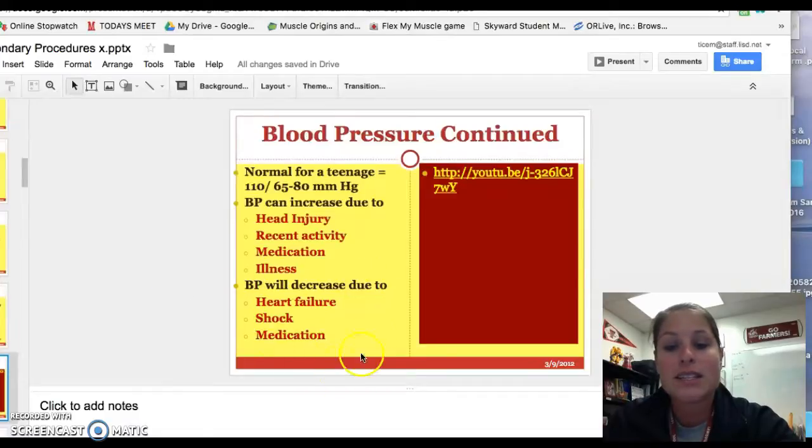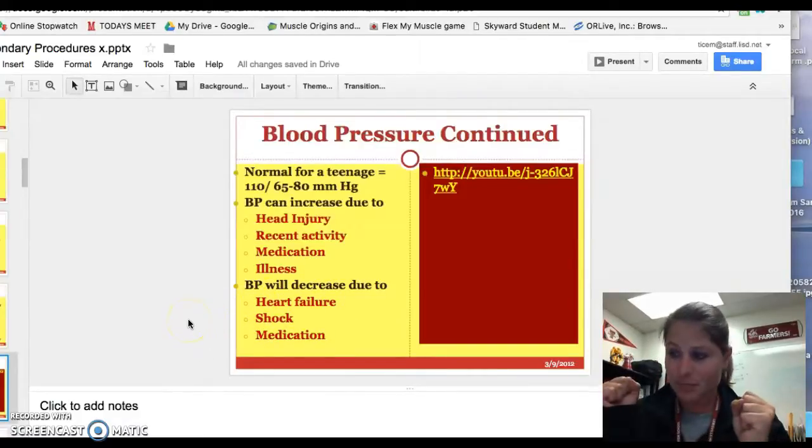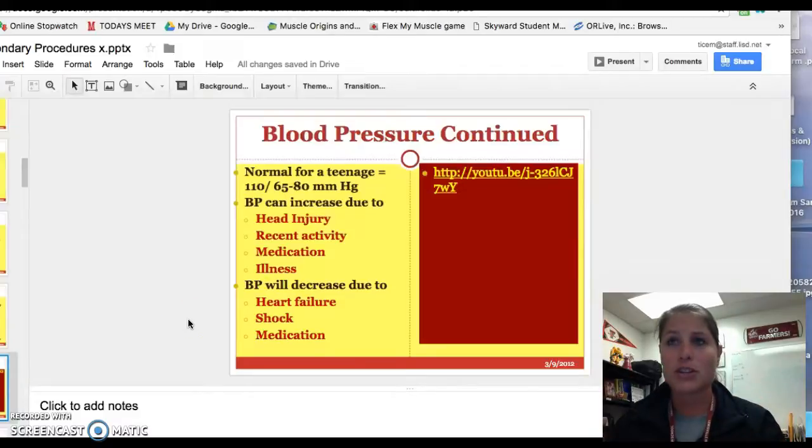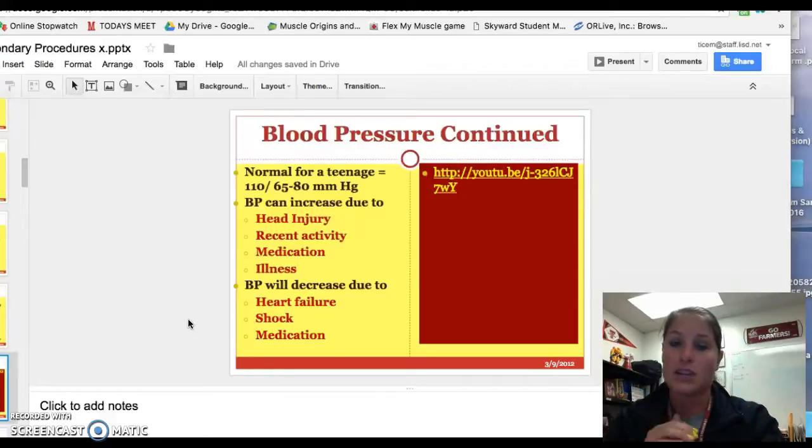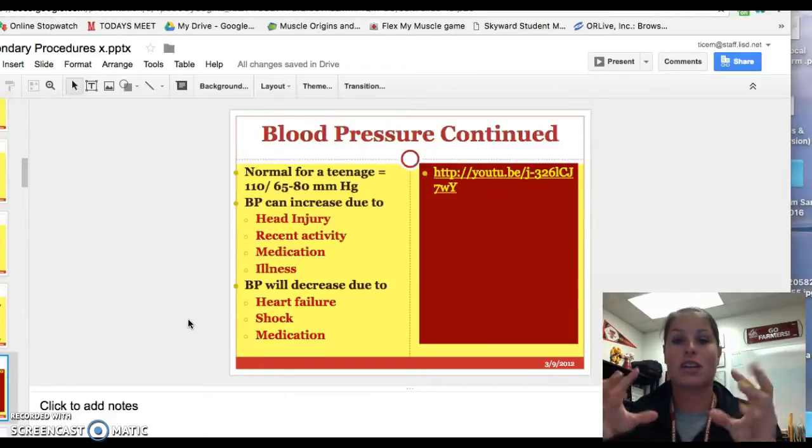Some things for a decrease in blood pressure. This is where it gets a little bit scarier. Your heart has started to fail. Because if your blood pressure is low, then it's saying that your heart is not pumping the blood out like it should. It's not pushing with every heartbeat. It's just kind of doing the best that it can.